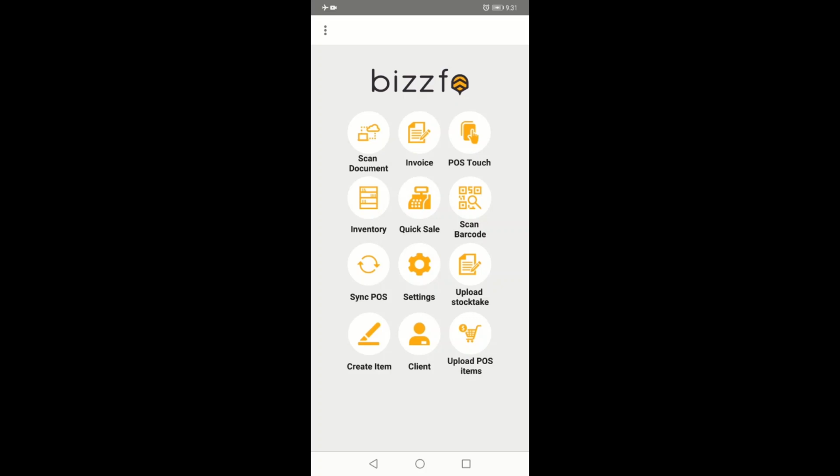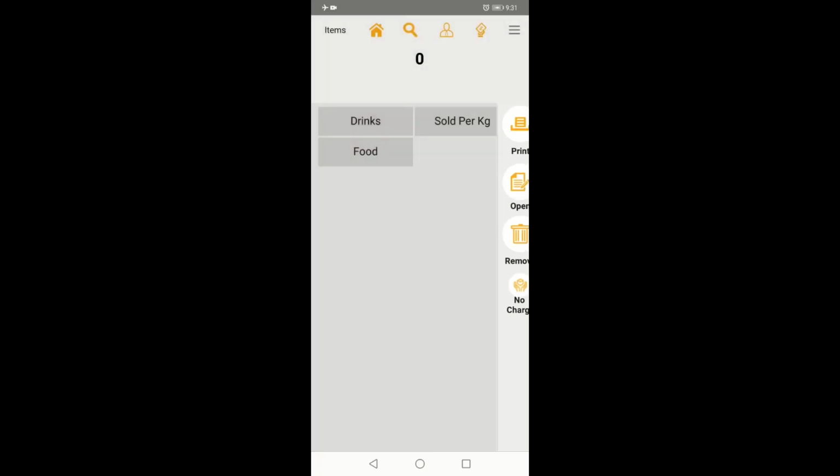So what we're going to do is, I've already downloaded the app from the Google Play Store. You can search for Bizzfo Space Warehouse. Once done, I'll put a link in the comment below where I've actually synced this app with our point of sale. You can check that out in a separate video. So let me go to our point of sale quickly.